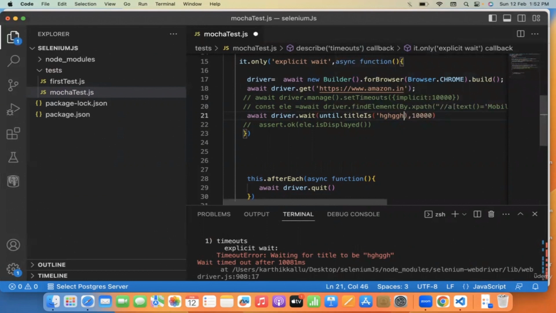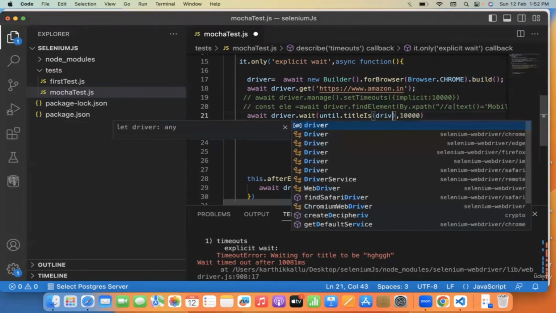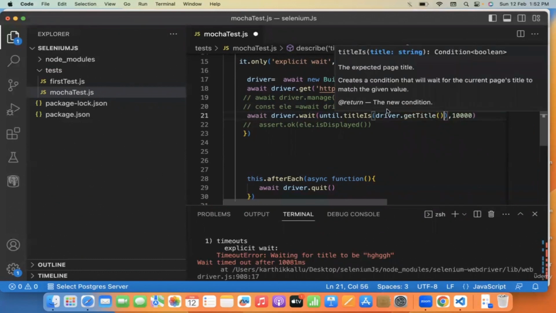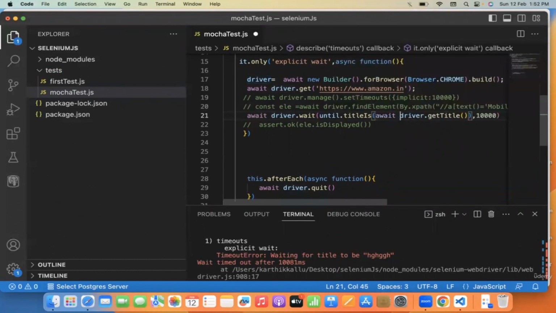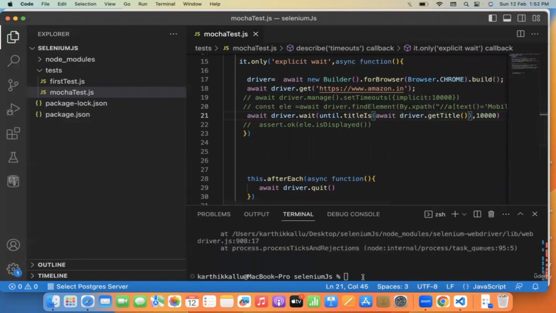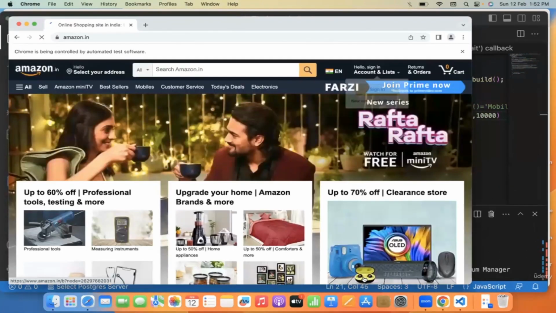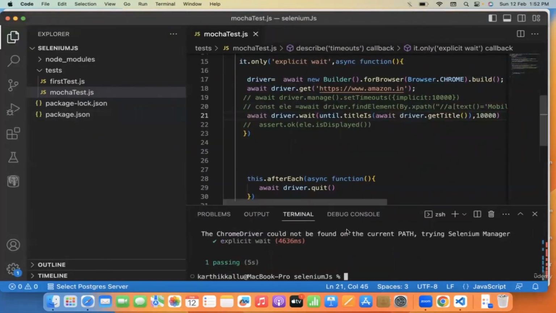Now let's give the correct one. You can simply use driver dot get title for getting the title. Actually, this is not the right way. You should generally inspect the title and pass it here. Okay, for timing I am passing like this. This is the title, guys. Okay, this got passed. Yeah, anyways, it got passed.